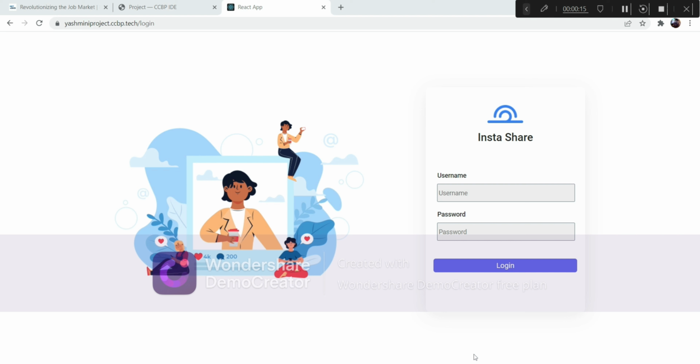As a part of this CCBP 4.0 intensive training program, I have done a mini project named InstaShare. InstaShare is an Instagram clone. Today I will do a code walkthrough, and whatever features I have implemented, I will just show it.